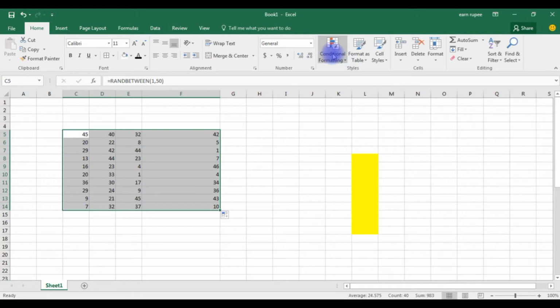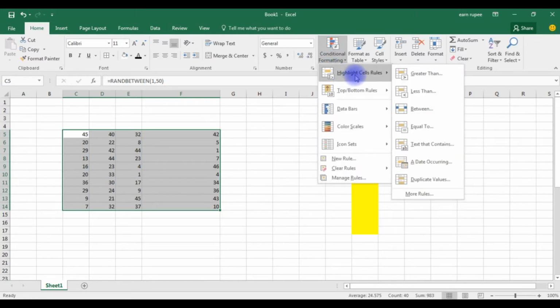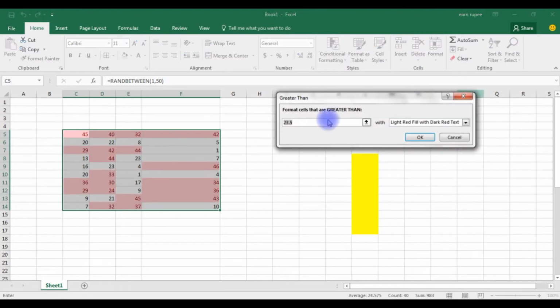So go to styles, conditional formatting, click highlight cell rules, greater than. Here, in the random numbers from the selected cells, I want to find the numbers greater than 30. It shows in a red color. Say 32 is greater than 30, 36, 33, 44, 40. These are all showing in green color. You can format with yellow, red, okay.